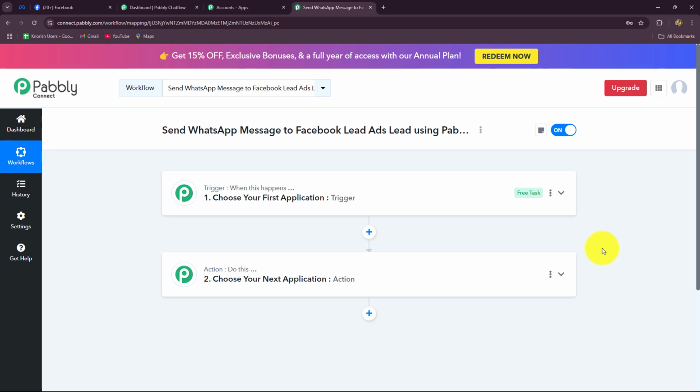Now, you can see a new screen is open in front of us. The screen contains two windows. Here we have trigger and also we have action. Basically, this is a blank workflow which we have to fill up in order to complete our automation successfully. The trigger here says when this happens, and the action says do this. That means the action is a response towards our trigger.